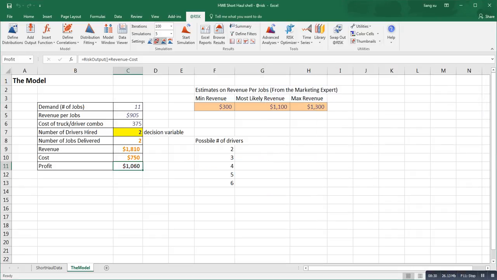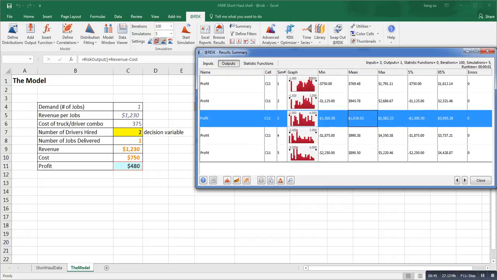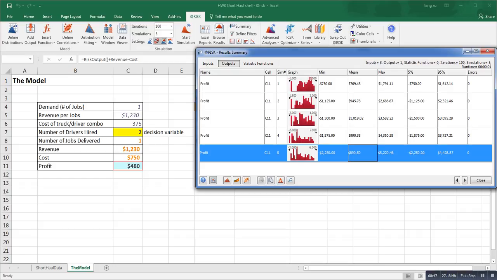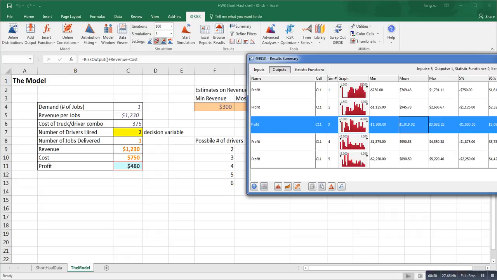Another way to look at the result is to click Summary here. So you can directly see the profit for each simulation number. Especially, we want to look at the mean of the profit, which is the average profit. In this case, as you see here, simulation 3 has the largest mean profit. That means simulation 3, which corresponds to number of drivers 4, will maximize our profit.